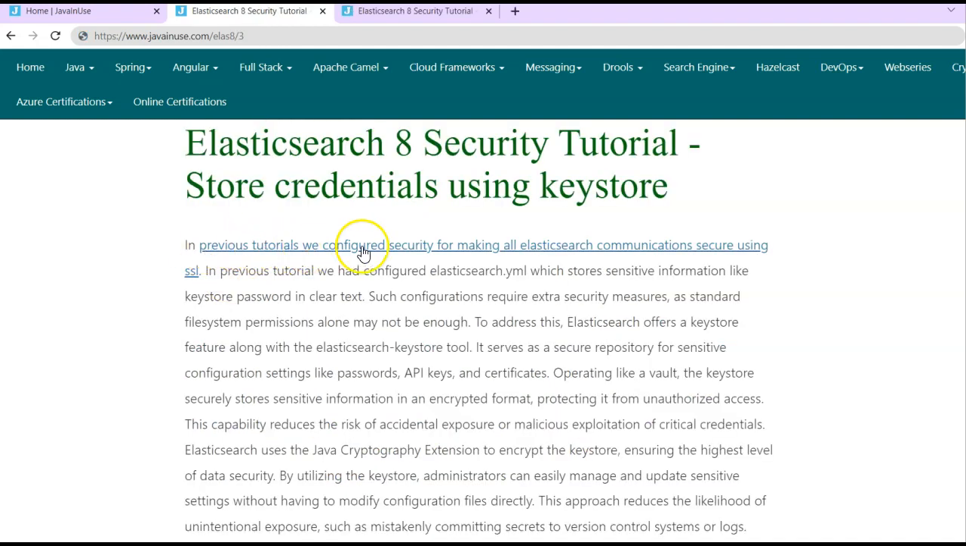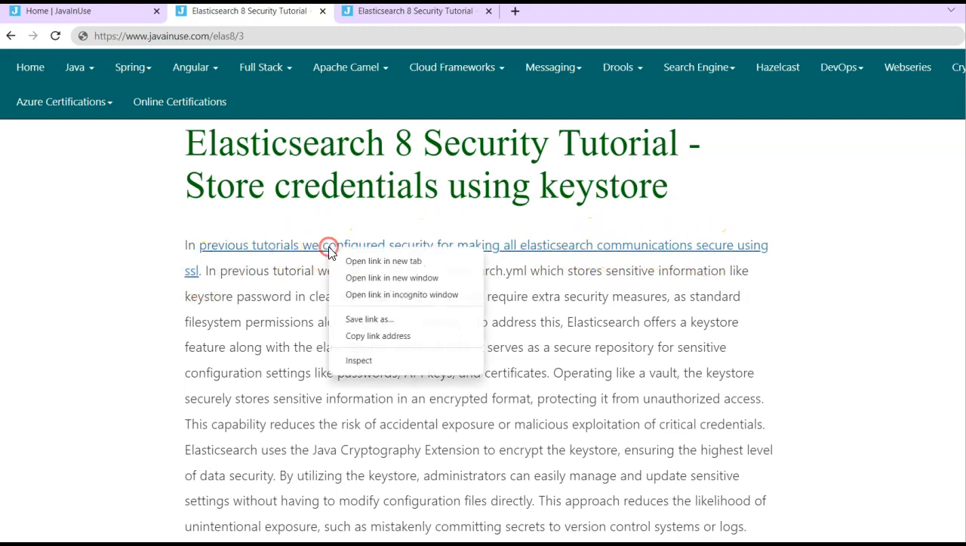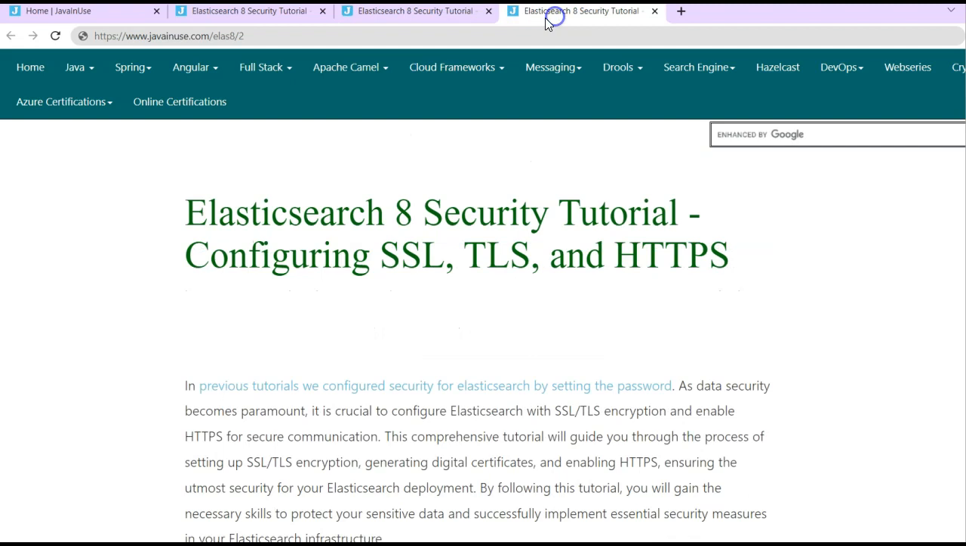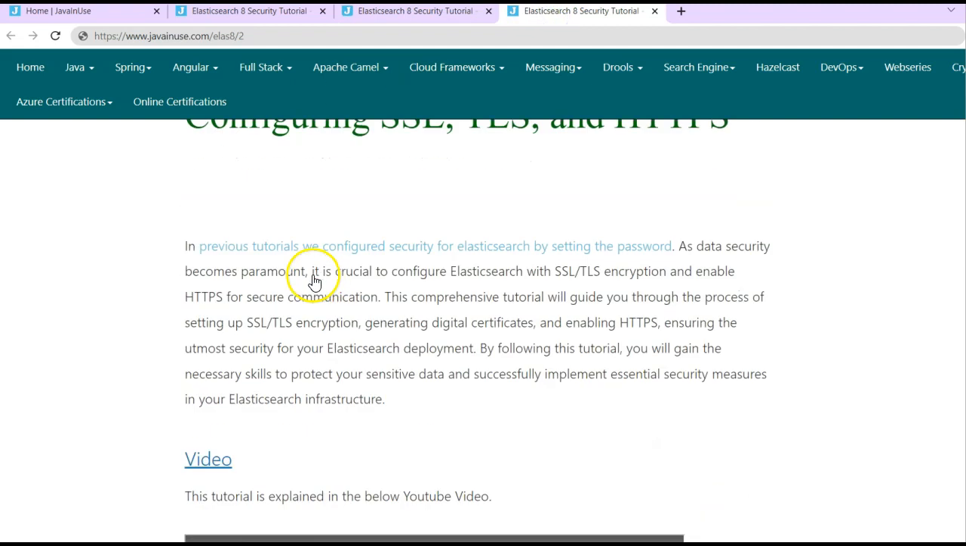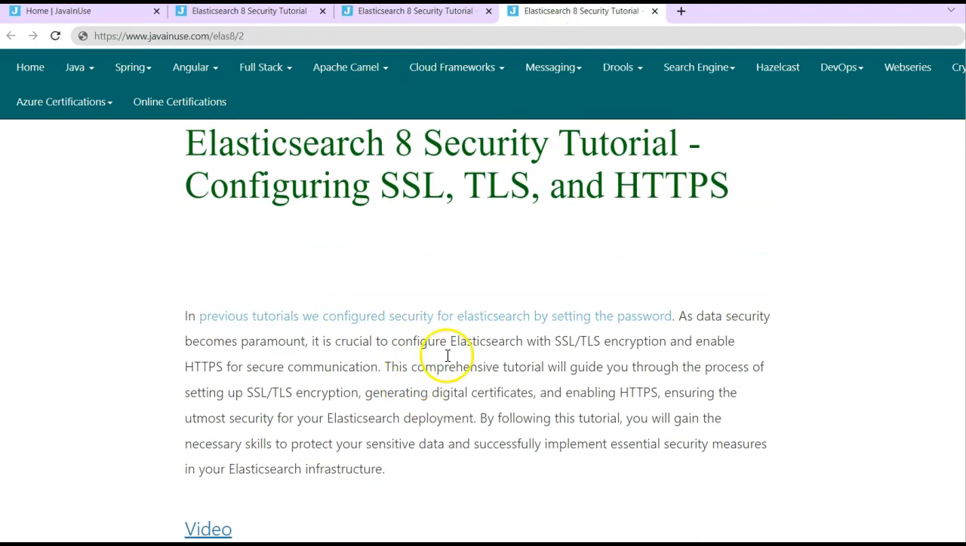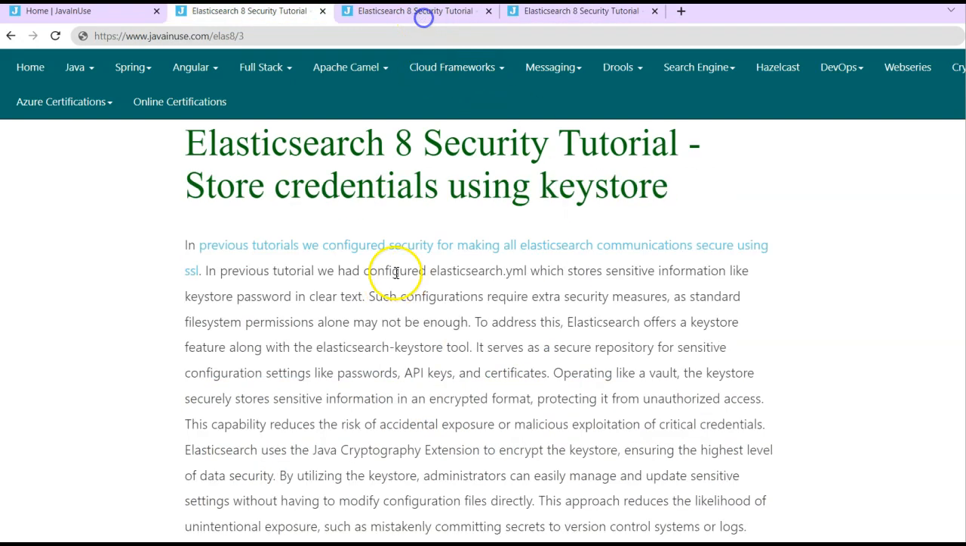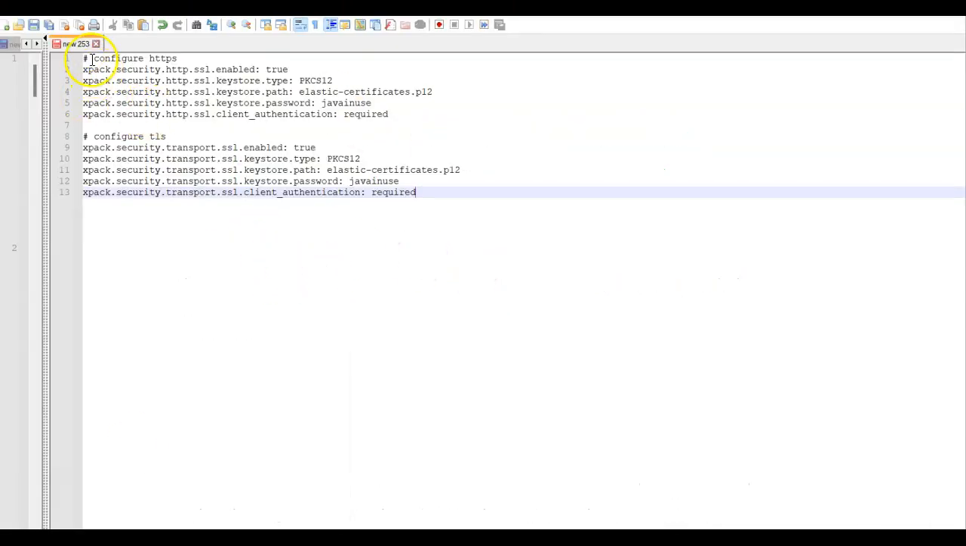In the previous tutorial, we had configured security for making Elasticsearch communications secure using SSL. You can go to this tutorial here. You can go through the video tutorial here. In this tutorial, we had configured Elasticsearch such that all communications happen over HTTPS. To implement HTTPS, we had configured elasticsearch.yml to store sensitive information like the keystore password in clear text. So this was the elasticsearch.yml file that we had in the previous tutorial.